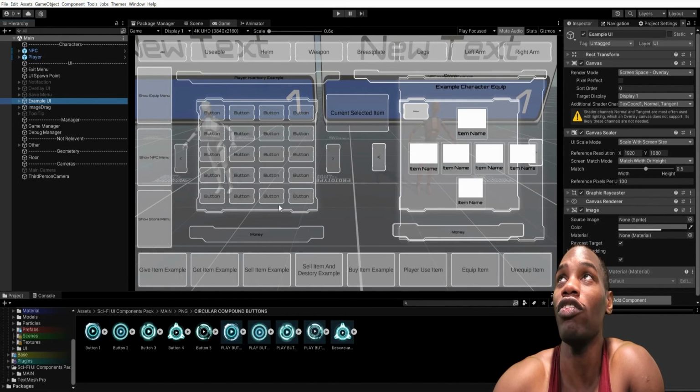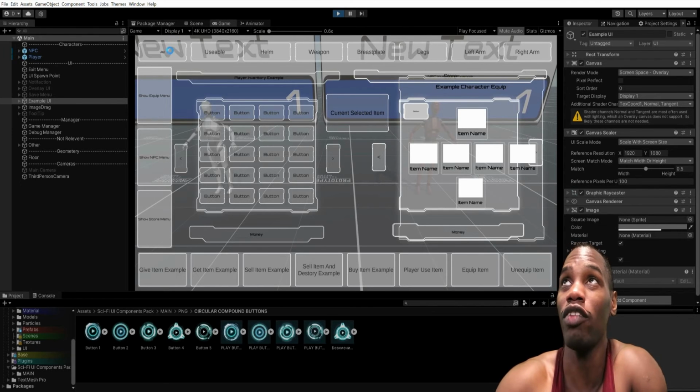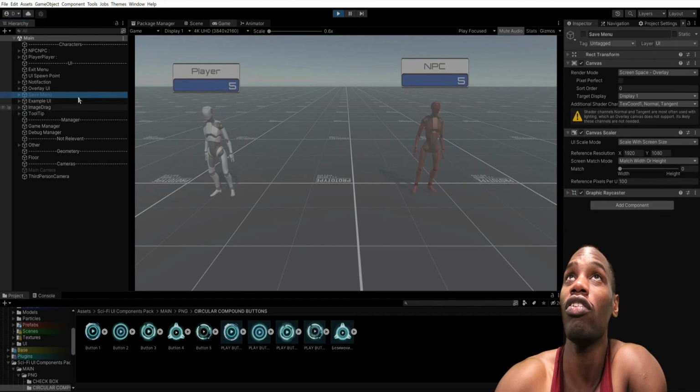So right here we have this UI, and what I did right here was try to get the item system done, because I know I'm going to need item systems for each and every one of the games I make. So let me just show you what I've got done so far.